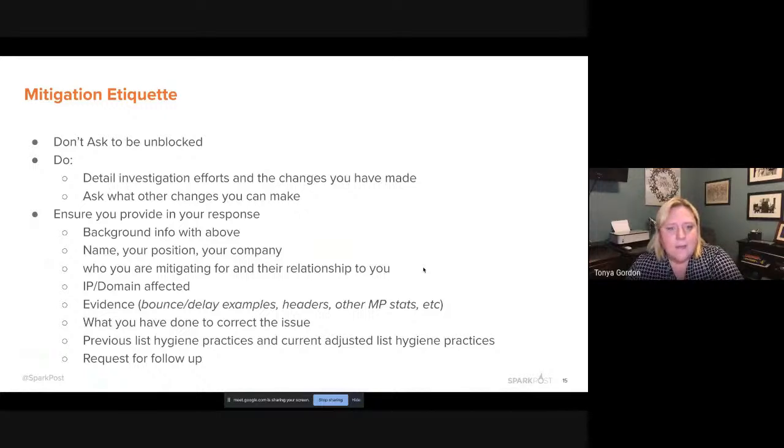And then provide evidence. Not only provide examples of bounces, delays, and headers, but also, again, those mailbox provider stats of other ISPs or other mailbox providers can be very useful in proving that, hey, I'm a good sender overall. This is just an issue with you. And then make sure you provide whatever you've done to correct the issue, and so any changes you've made.